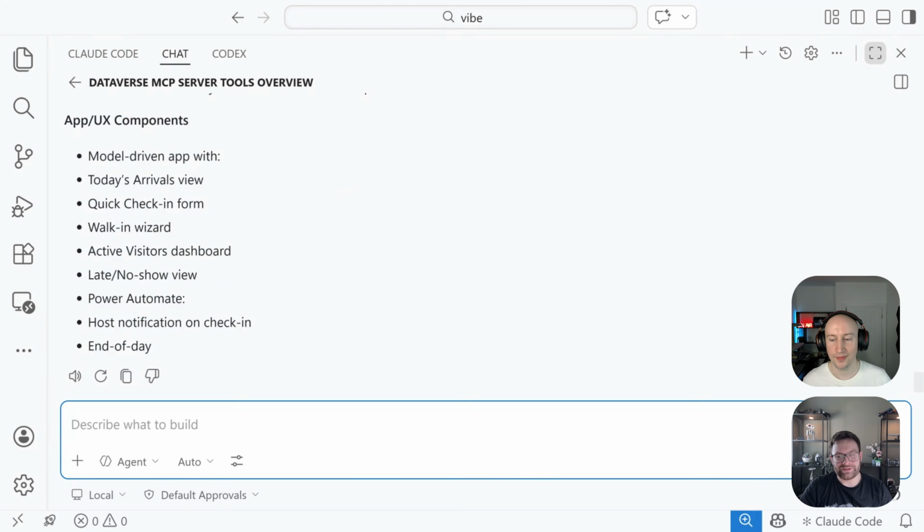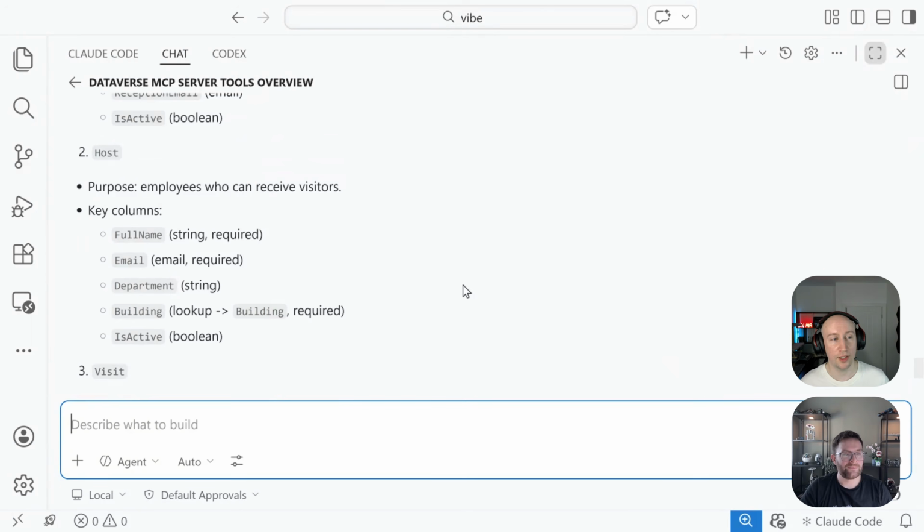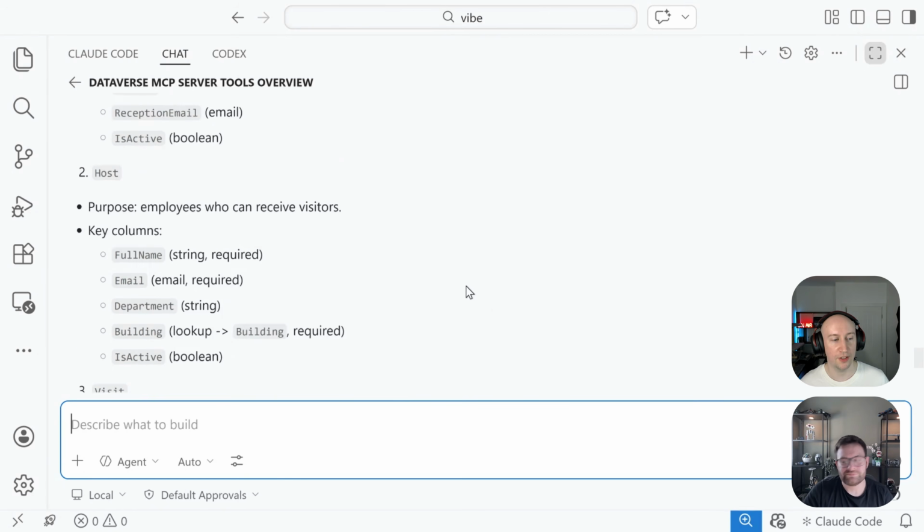Maybe we just want visitor, and host maybe to begin with. Let me just ask it to dial it back to 3 tables. Yeah. Can you reduce the list of tables to just 3 tables? So this is much better for us. So we've got a building, a host, and a visit.